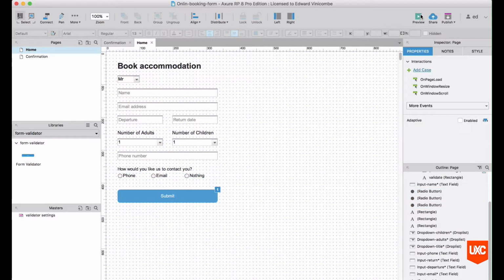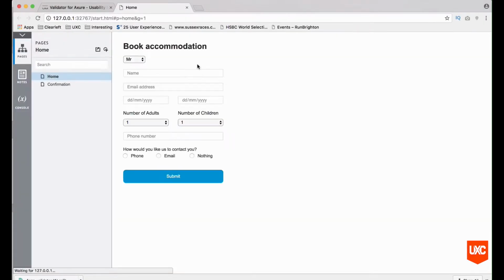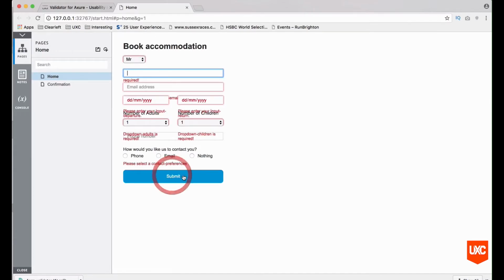So if we go and preview that, save our document, preview this in the browser, what you should see is that when you click on the submit button, we have a lot of red text and red inputs. So the validation is working. And what you can see now is the cursor is pre-filled onto our first input, so it's encouraging us to correct the information and pass the validation.